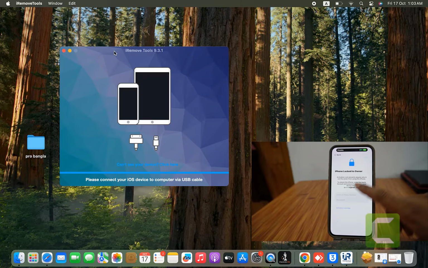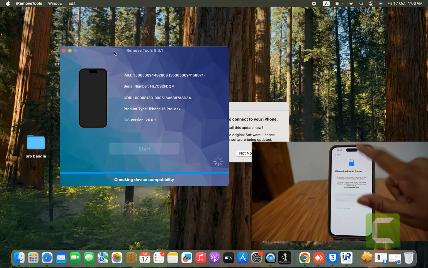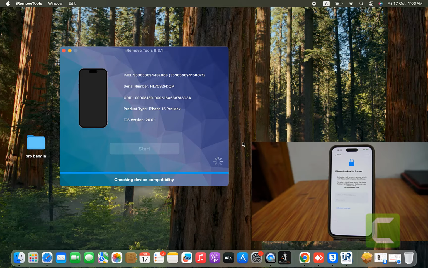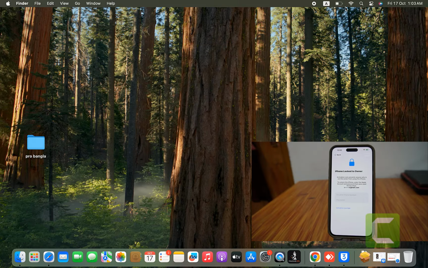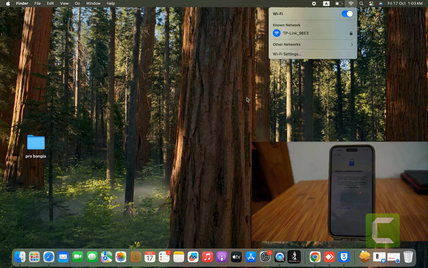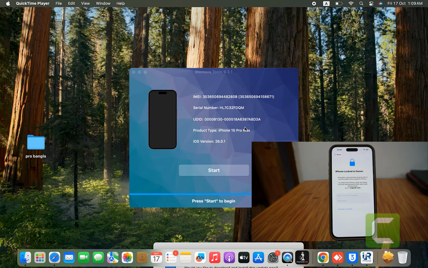You need to connect Wi-Fi, you must connect to the internet. Without internet you will not be successful, the tool will not work. As you can see, it shows an internet address error, please try again. So I close this and open it again. The internet is okay right now. I check again, close and open. Just wait and see.